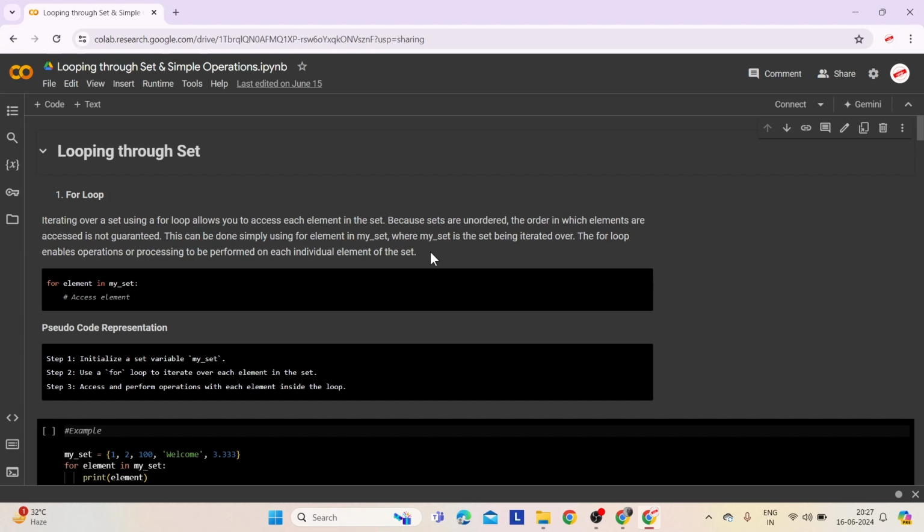Iterating over a set using a for loop allows you to access each element in the set. Because sets are unordered, the order in which elements are accessed is not guaranteed. The syntax to do this is shown here. This line iterates through each item in the set mySet, allowing you to perform actions on each item individually.